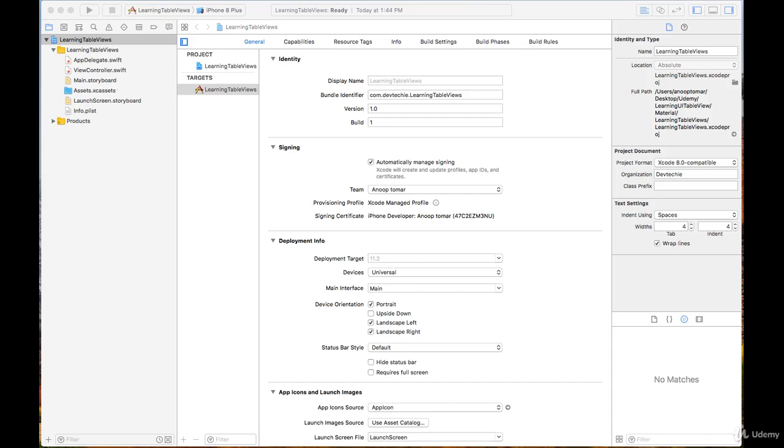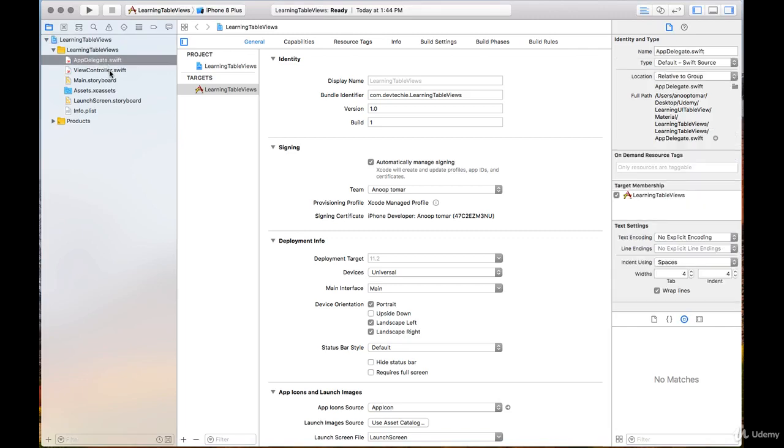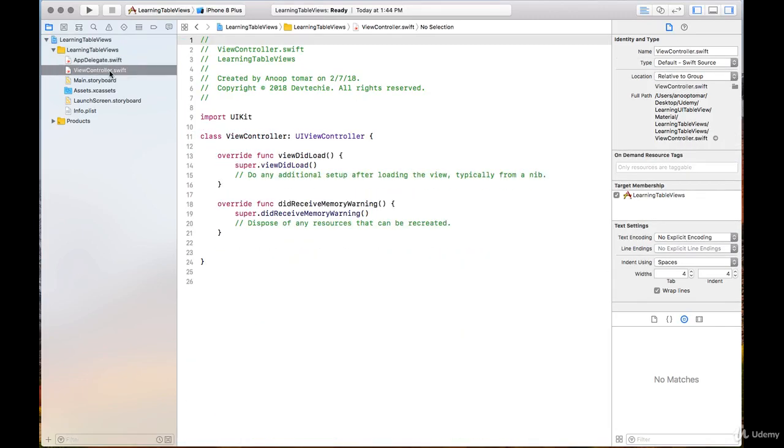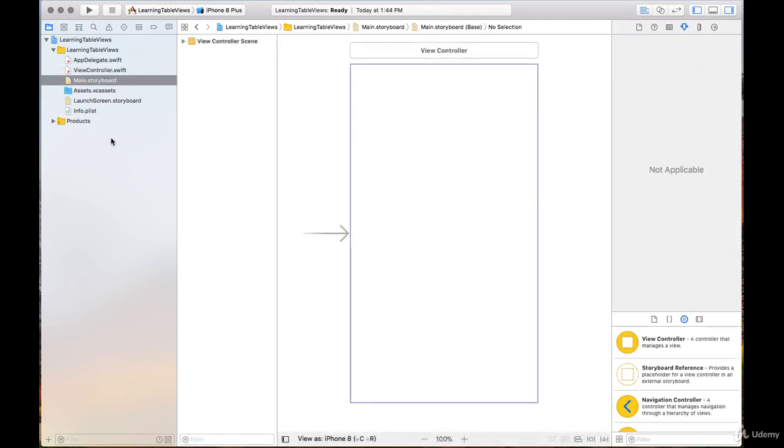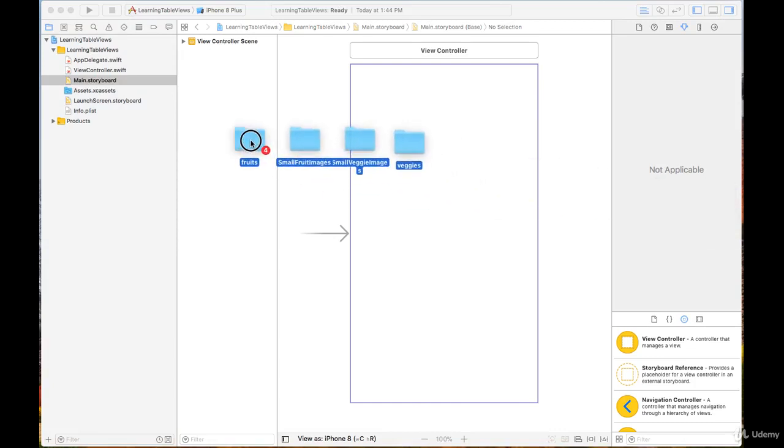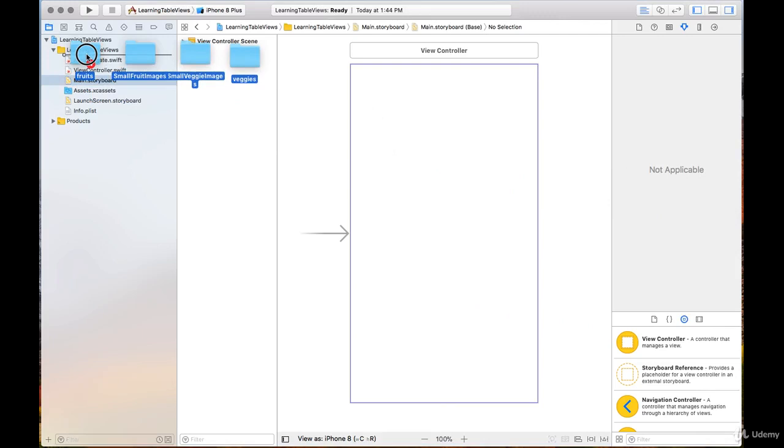All right. So I've got this just plain app open. I just created this app and there is nothing that I have added into it. So literally, file, new, and single view app. That's what it is. So before we actually get into coding, let me drag and drop some of the images, and you can find these images provided along with the resources.